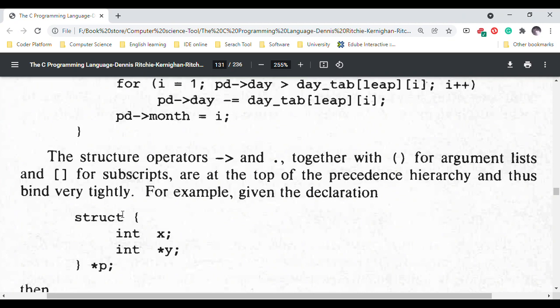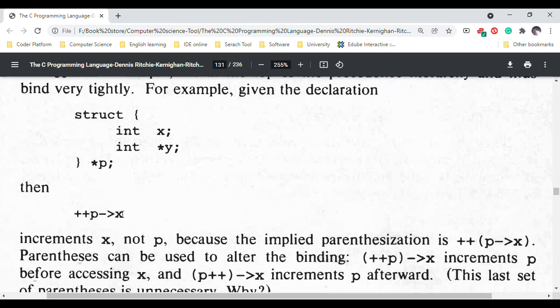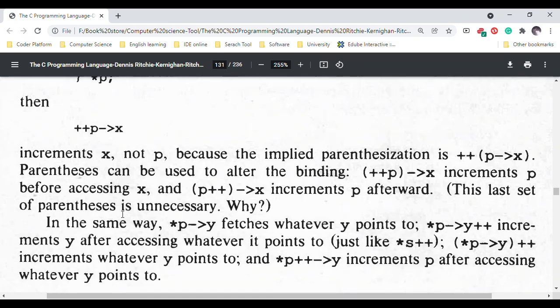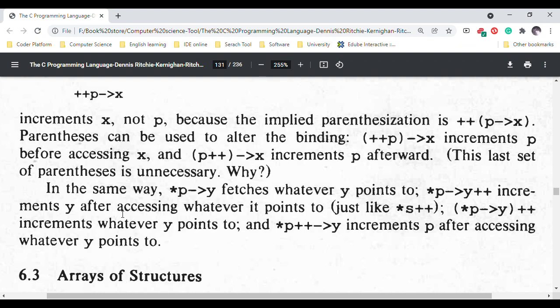For example, given the declaration like this, then ++p->x increments x, not p, because the implied parenthesization is ++(p->x). Parentheses can be used to alter the binding. (++p)->x increments p before accessing x, and (p++)->x increments p afterward. This last set of parentheses is unnecessary.